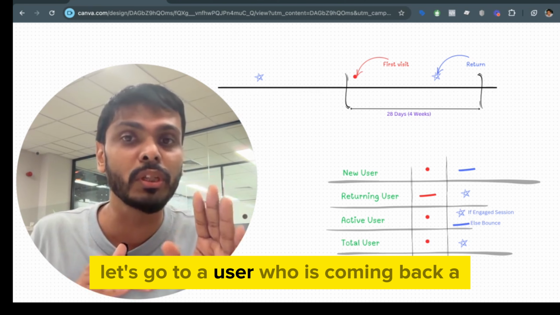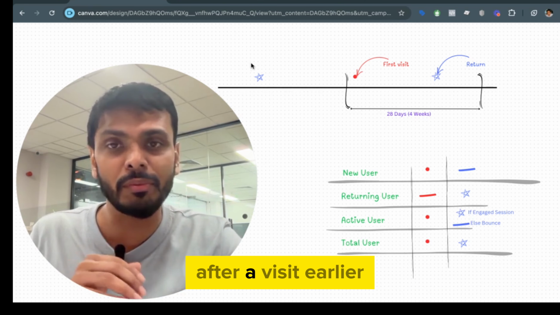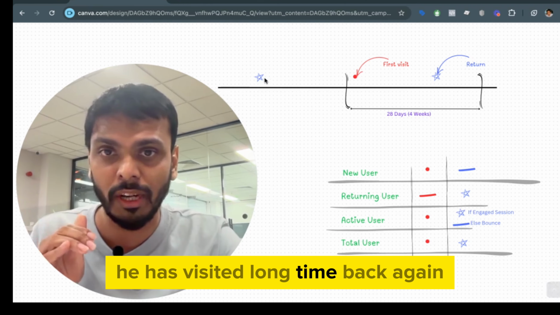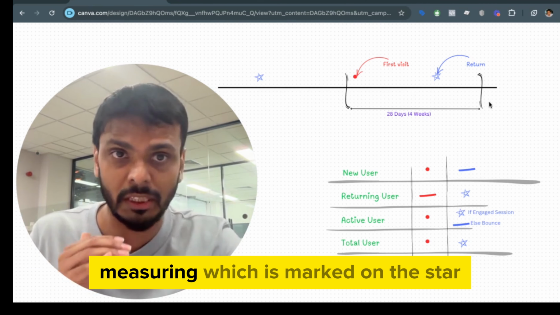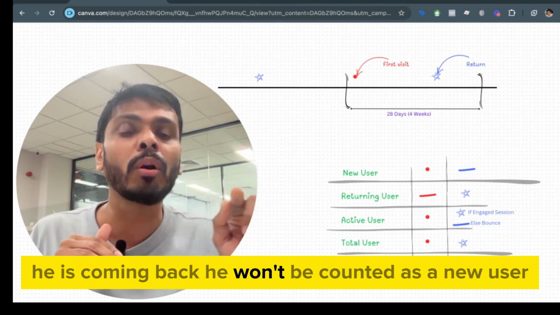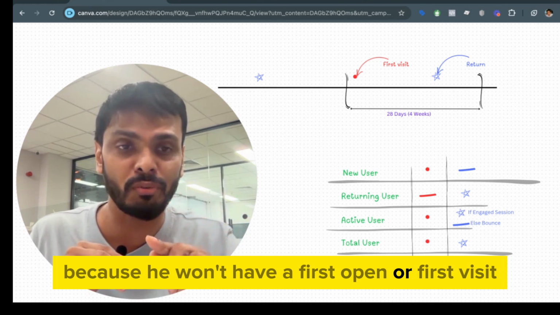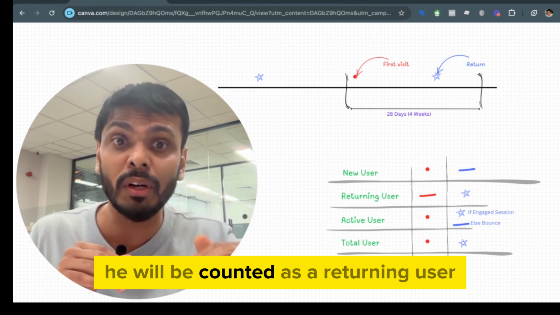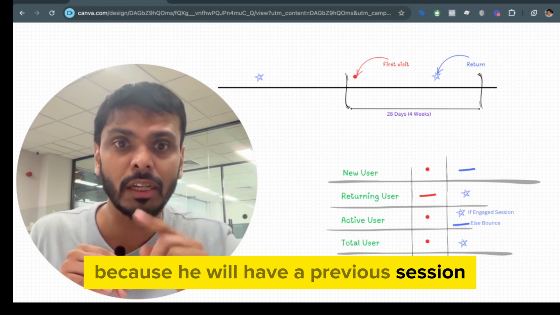Let's go to a user who is coming back again after a visit. Earlier he visited a long time back. Again he is coming back within the time frame we are measuring, which is marked with the star. He won't be counted as a new user because he won't have a first open or first visit. He will be counted as a returning user because he will have a previous session.